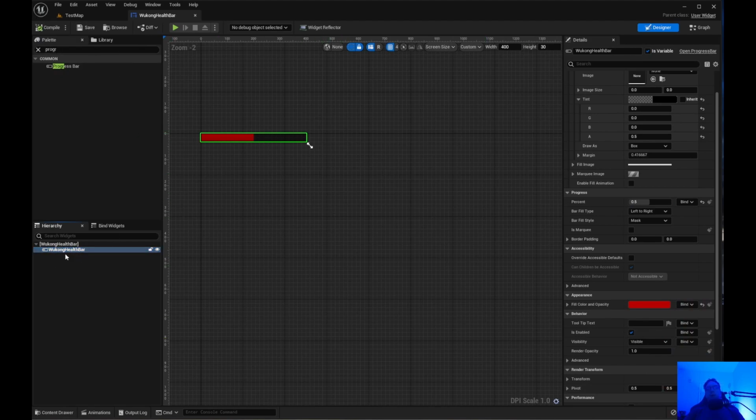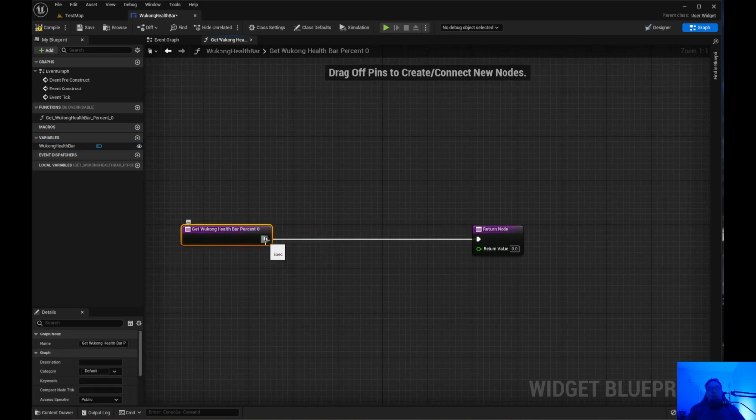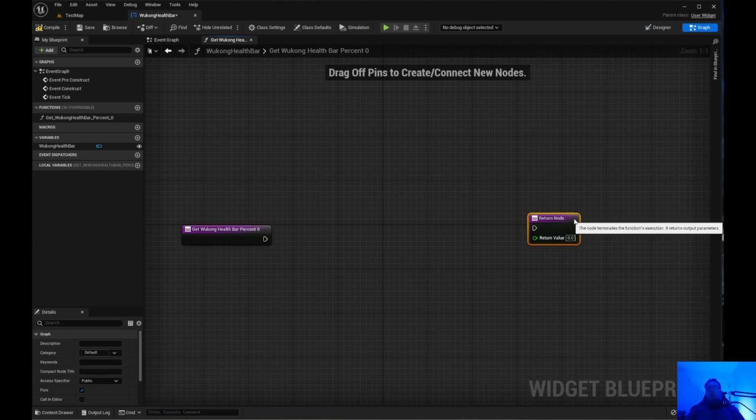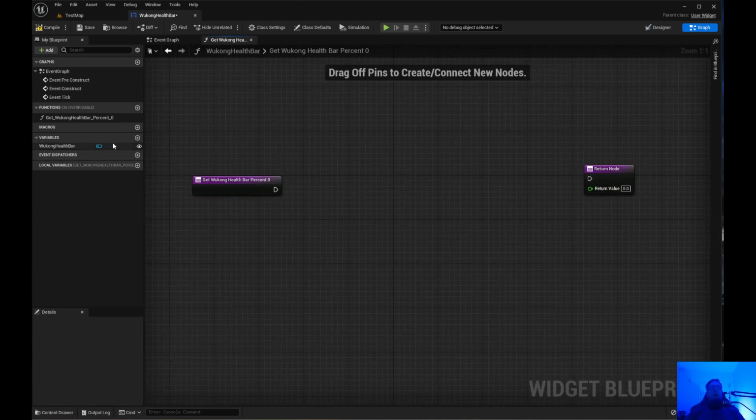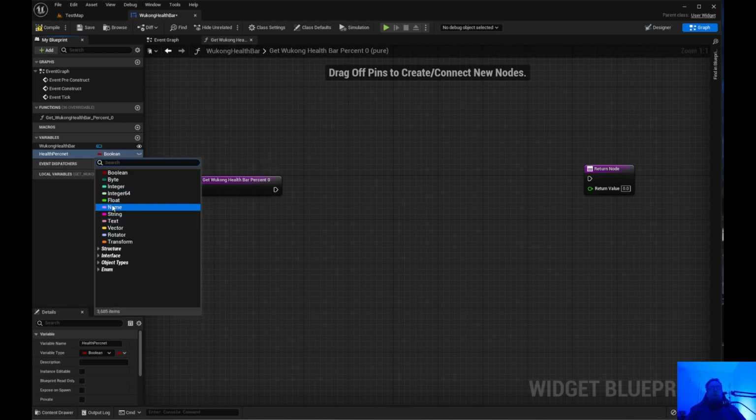With Wukong Health Bar selected, we need to go to the percent. You see where it says binding? We need to create a binding. Go ahead and drag that out. We're going to need two variables. We're going to need a health percent, that is going to be a float.